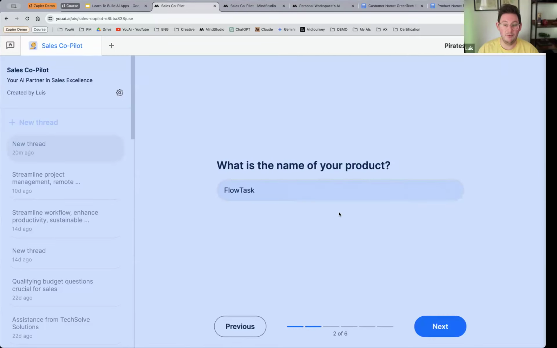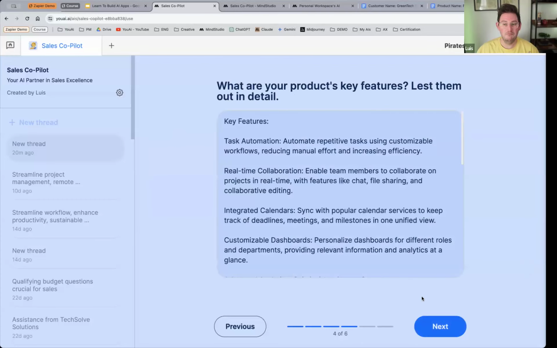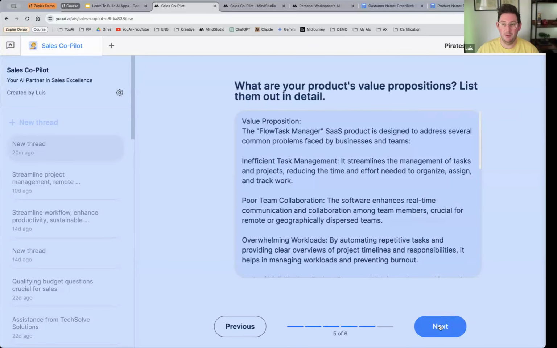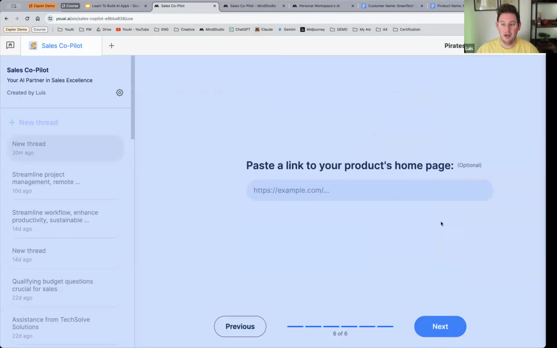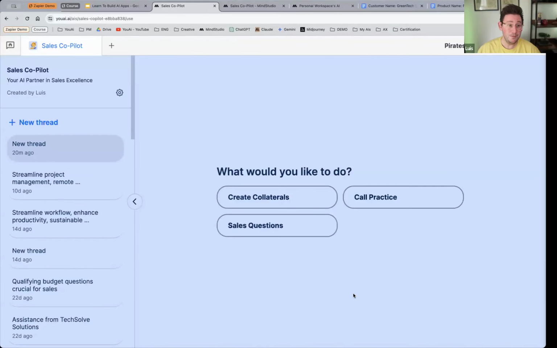It'll ask you the name of your product. In this case, it's a fictional product that I created for this demonstration called Flow Task. That's a project management tool. You can add a description. You can list out key features. There are all sorts of different inputs, value propositions. You can include a link to your website so that it can scrape data from your website in order to get this information.